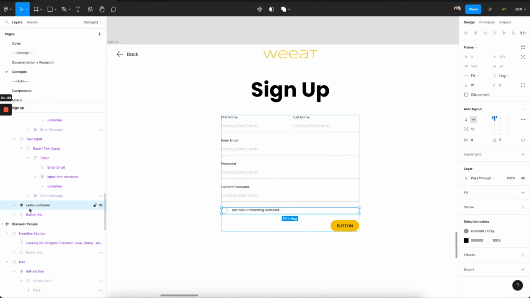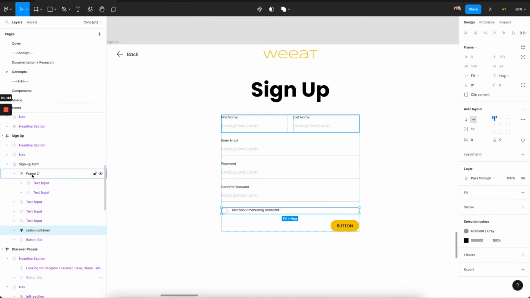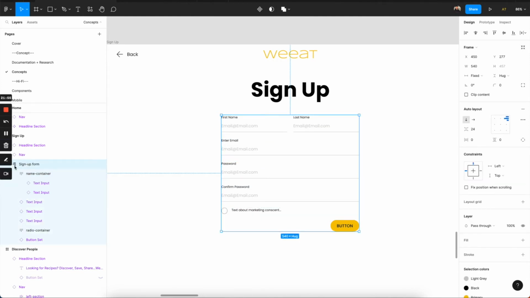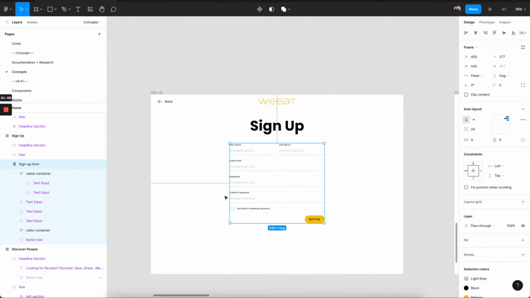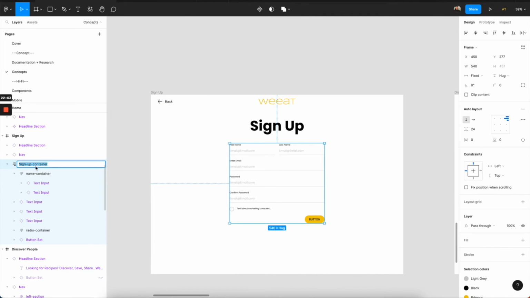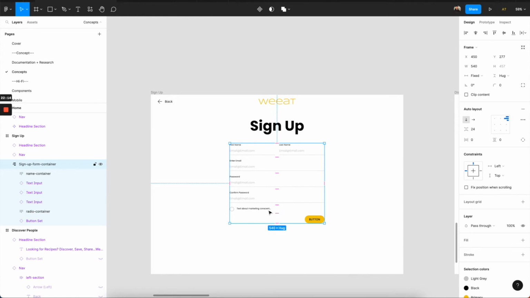A fun fact that I've started doing is any grouping of items, I like to call it a container. So this one will be name container. Oops. Sign up form. It could be a container. I mean, since it's a form, it's kind of a container. But you could put sign up container, or even sign up form container. But groups, I call them containers in comparison to individual components. That way you know it's a grouping, and then you also have tiers of it.